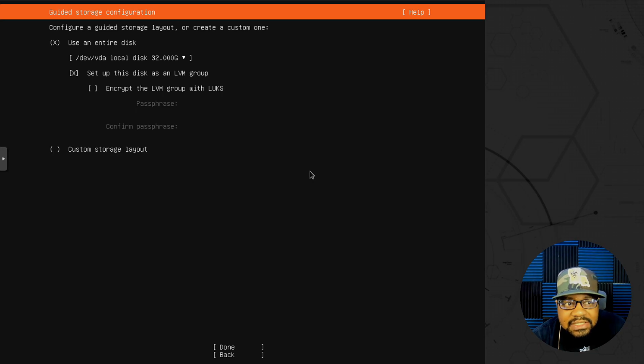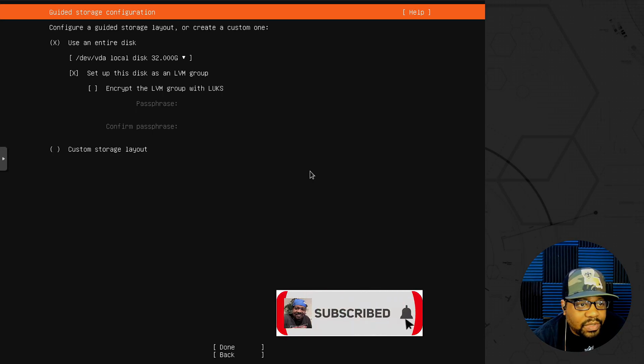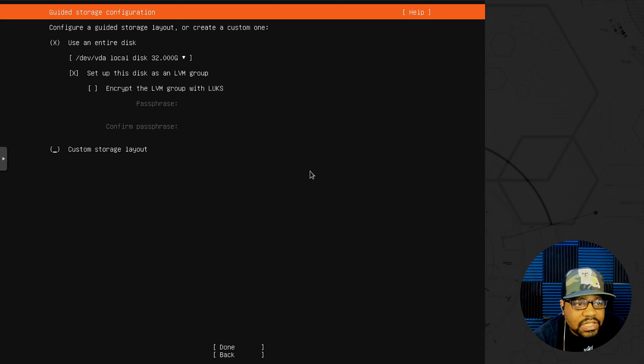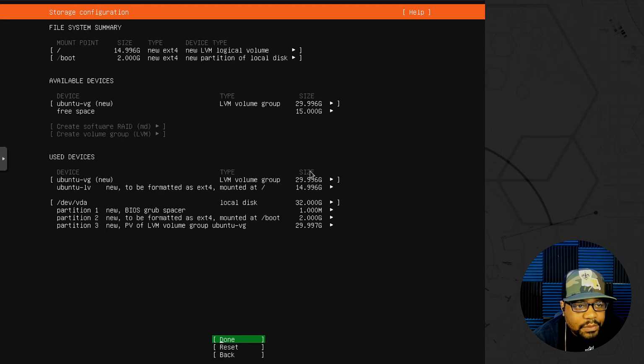But we're not gonna set up encryption. We're just gonna roll with the defaults, but you can also do a custom storage layout. I know some people like to separate their home directory or the etc directory, put it on a different partition. You can do all that, but the defaults are fine for what we're trying to do. So I'm gonna just go down to the bottom, hit done, boom, and we're good to go.